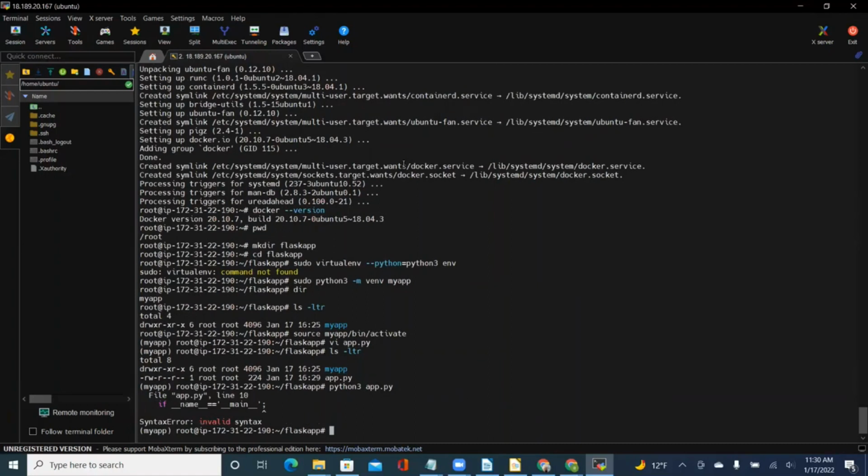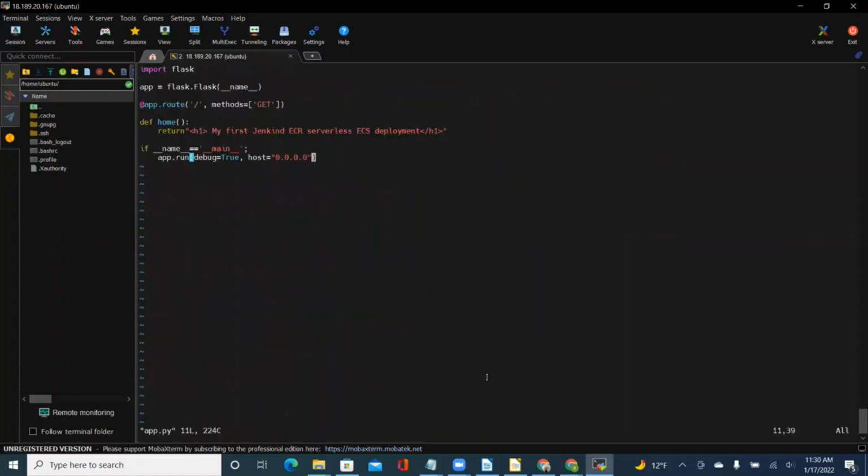Okay, line 10. Invalid syntax. There is some syntax error. Let's see, vi app.py. Oh, this needs to be a colon. Insert. Okay, this needs to be a colon, and escape, :wq.